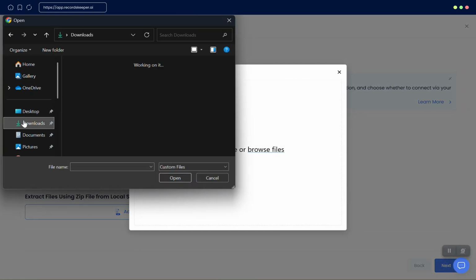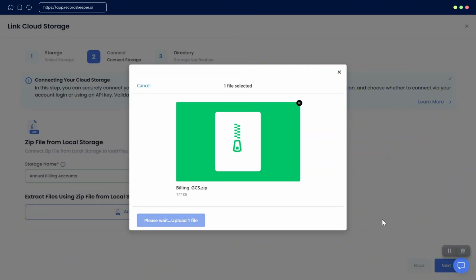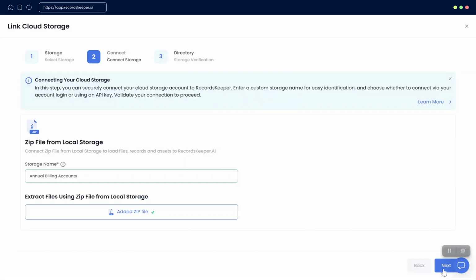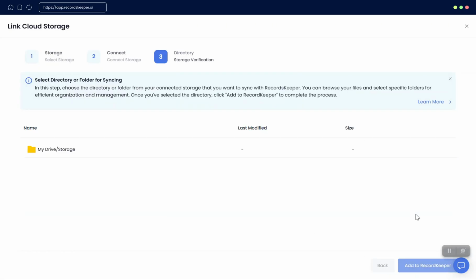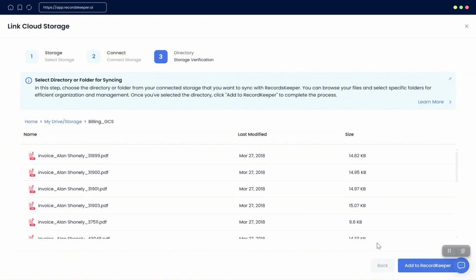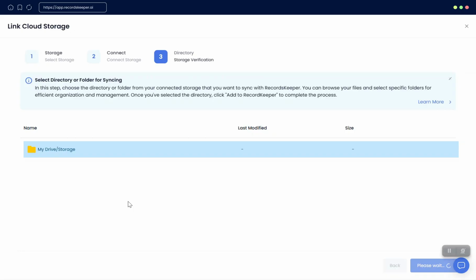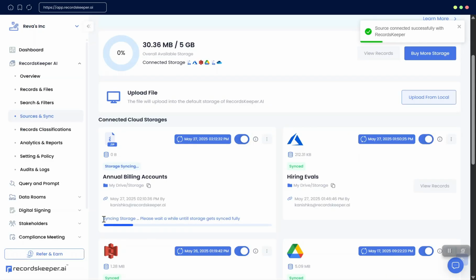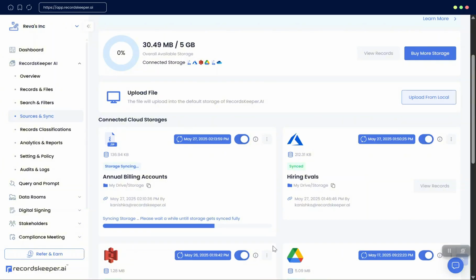Once it's in, RecordsKeeper.ai shows all the documents inside. You can pick specific files or select a folder. The AI takes over, sorting, tagging, and making your files searchable in seconds. Check your upload in the overview or search with filters.